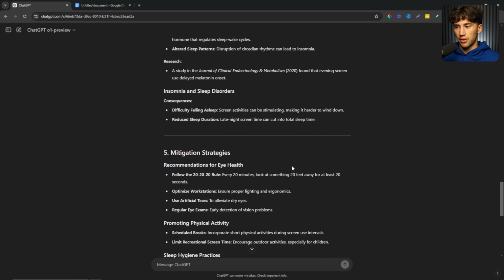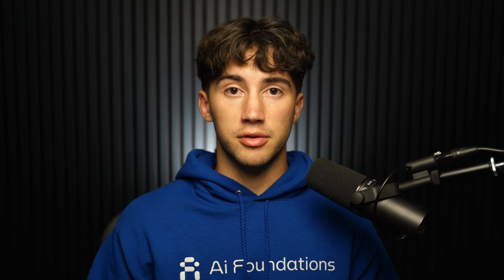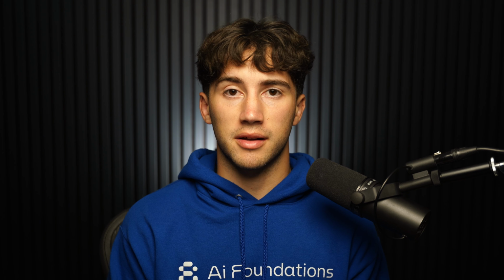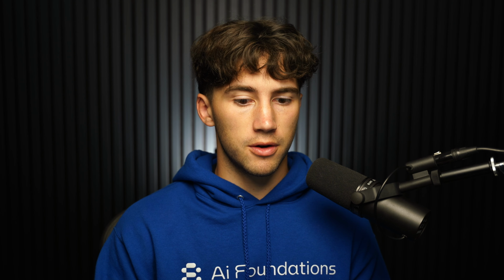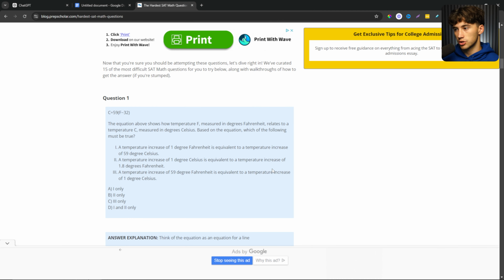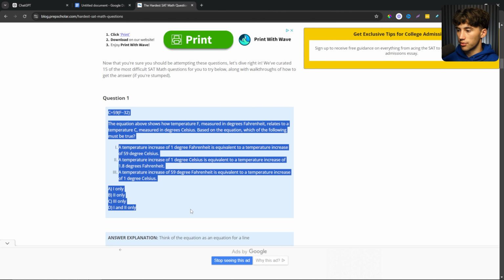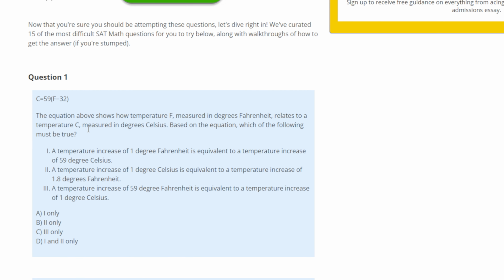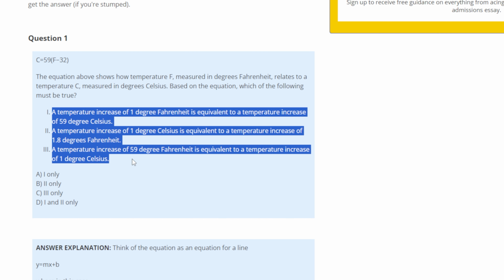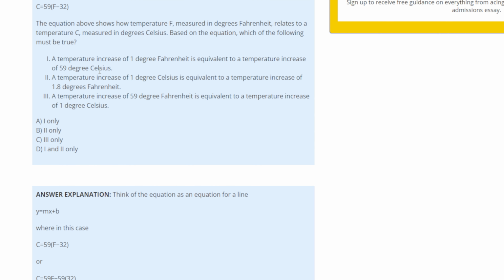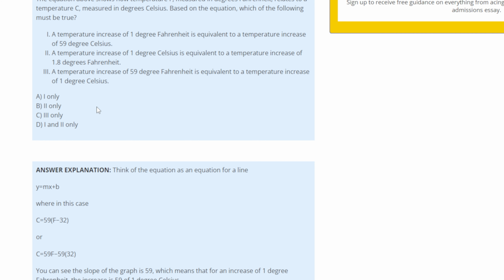You will be stunned by the results and the accuracy. The next use case is solving complex math problems. So what I have here is very hard SAT questions. And we have question 1 right here, which is basically going through this temperature increase, and it wants to know which of the following must be true. And then there's 3 statements here based on this equation, and we have a multiple choice question.